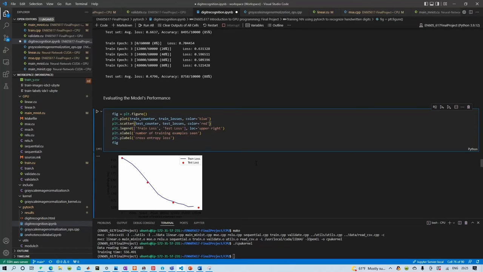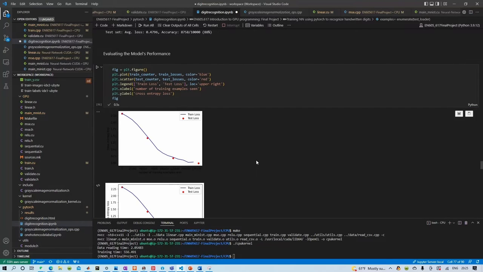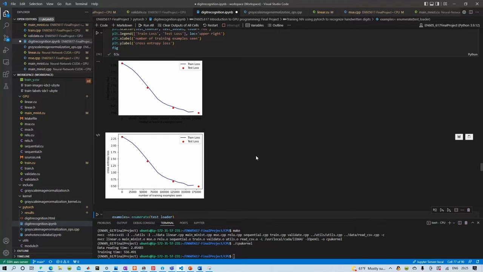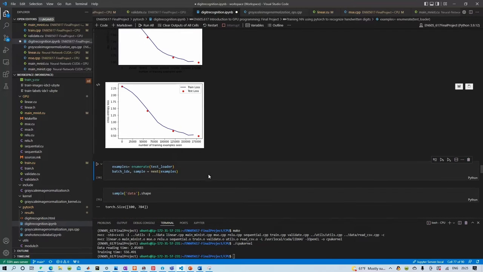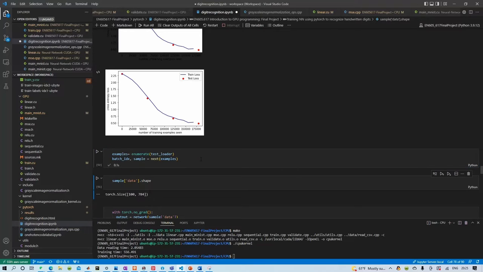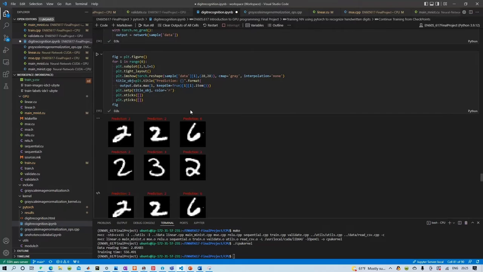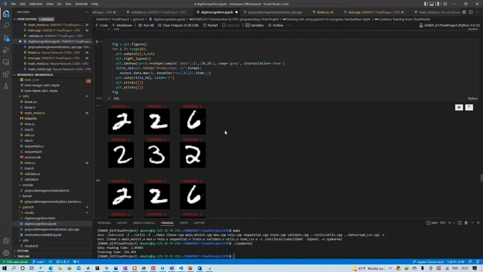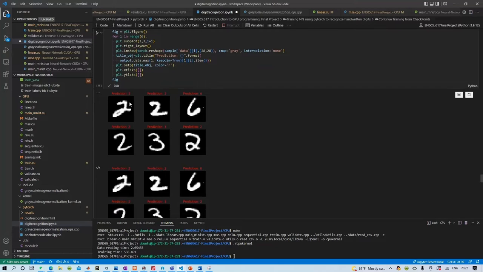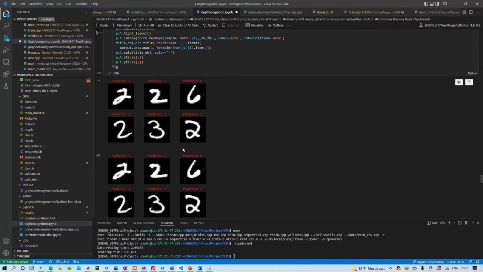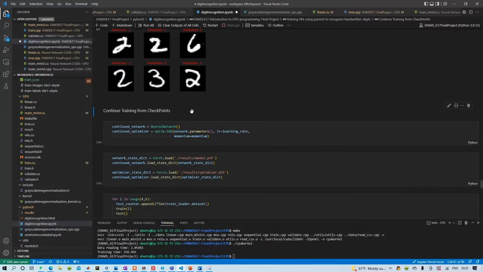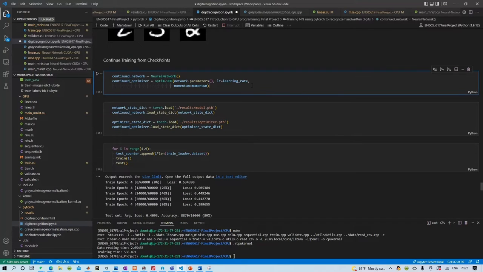And then there are options that you can plot the training loss and testing loss through number of samples. And we can plot the results and see if our prediction is correct. This number two, predict number two, predict number six, predict two, three, two. So they are accurate.